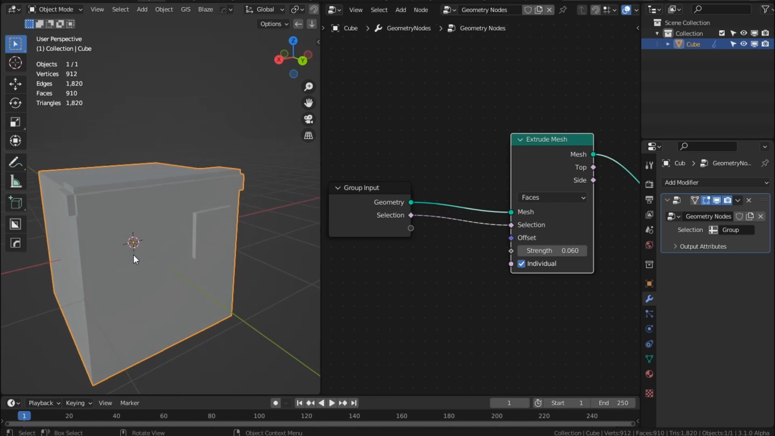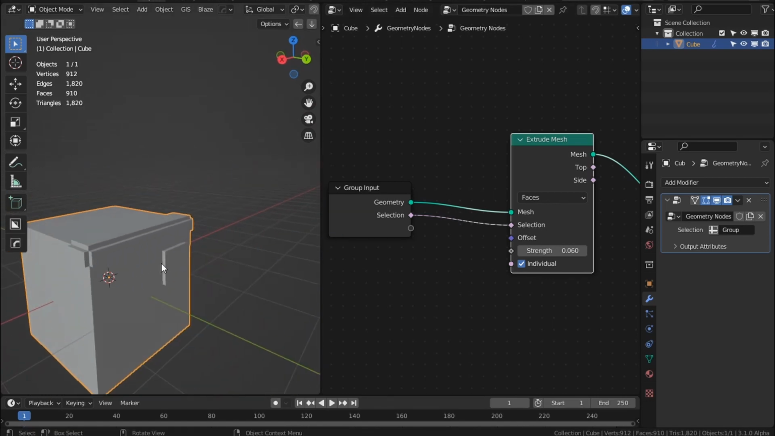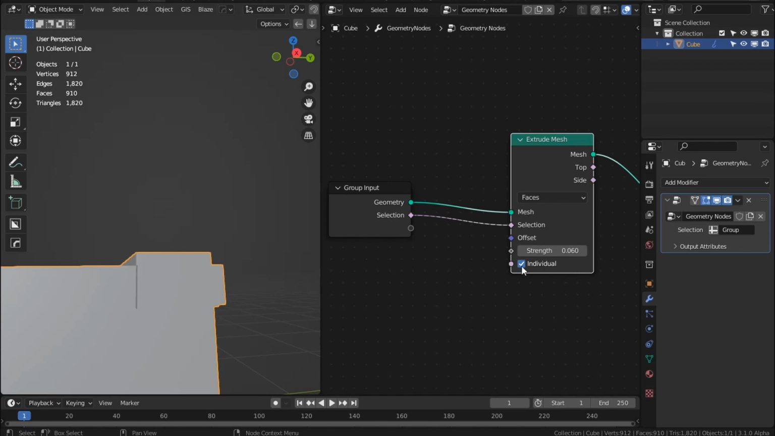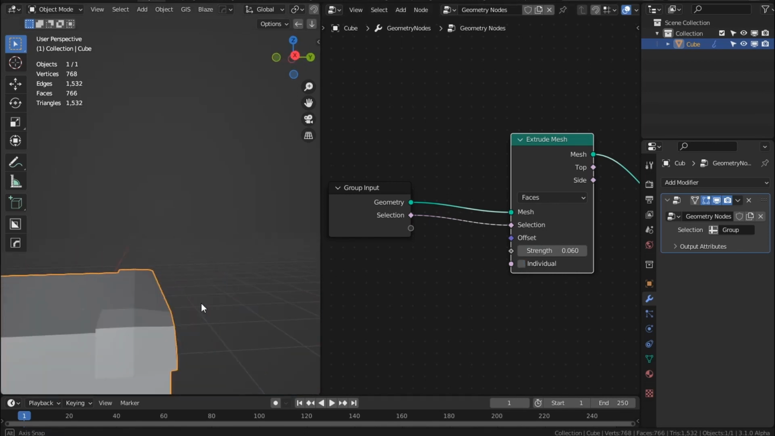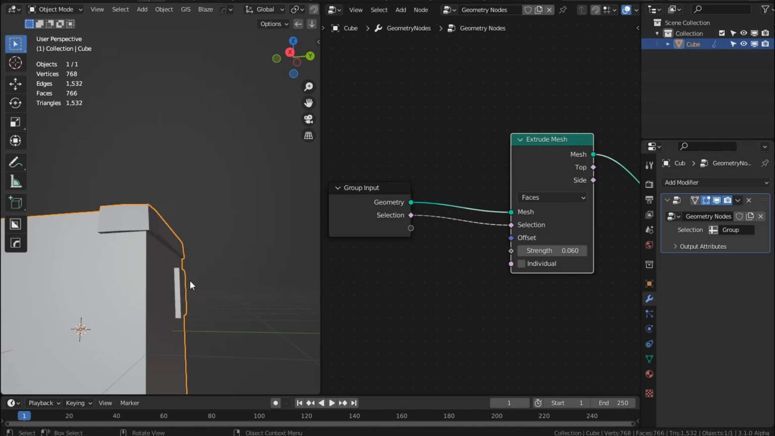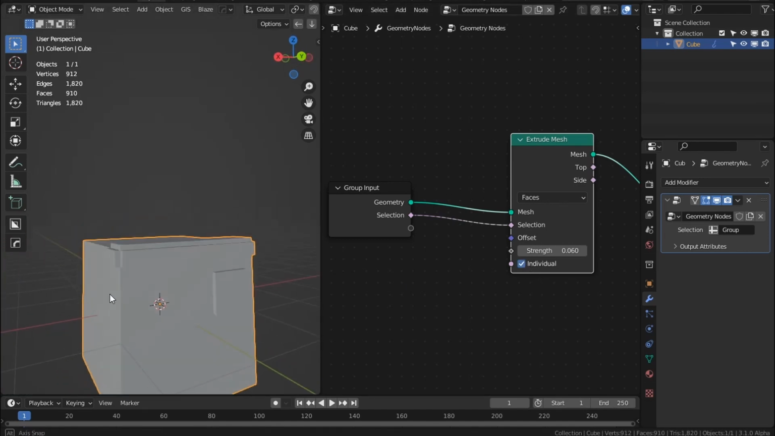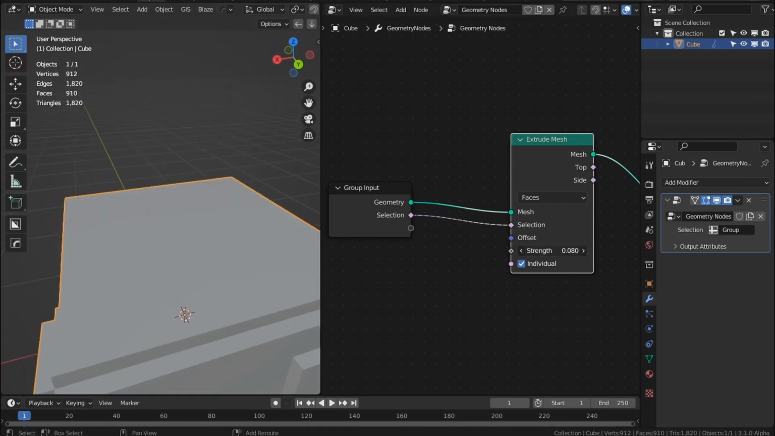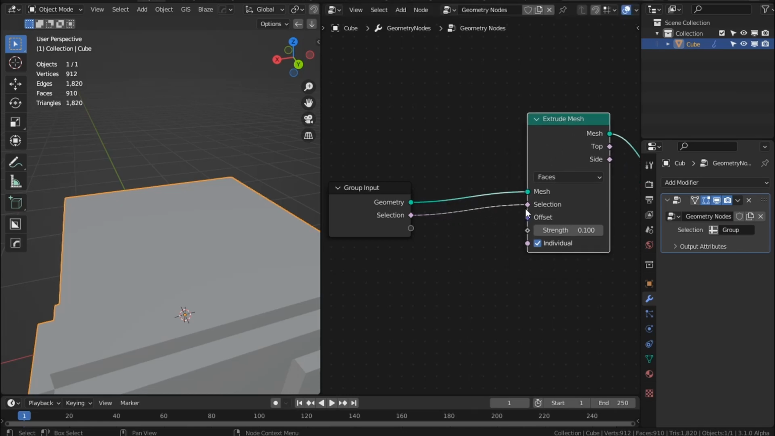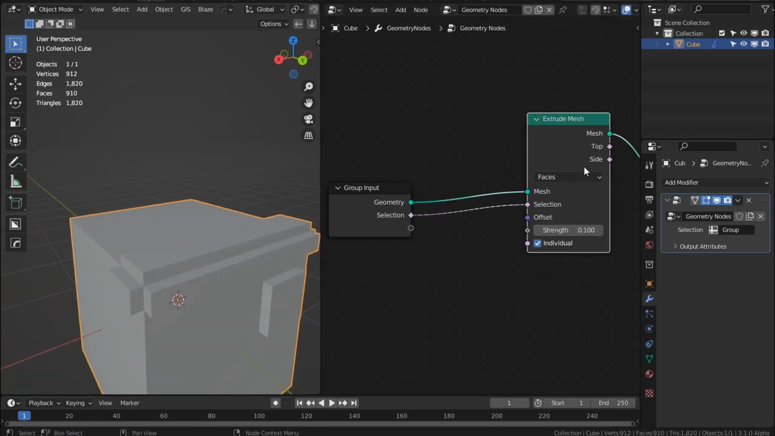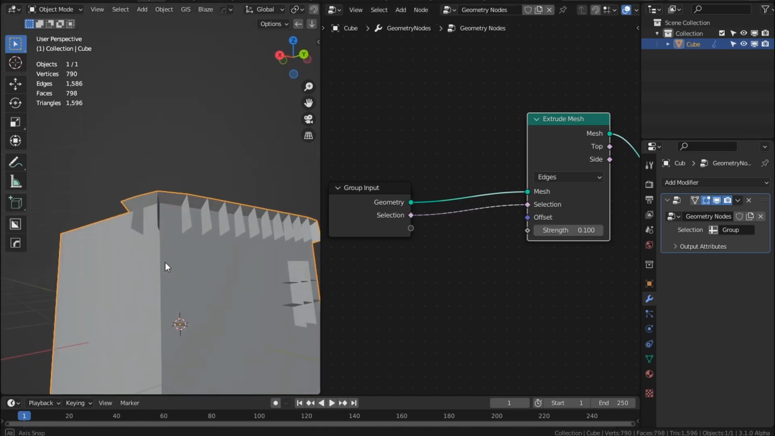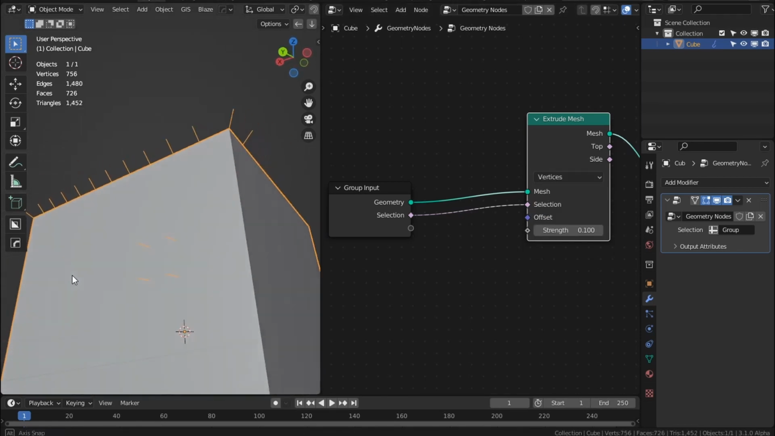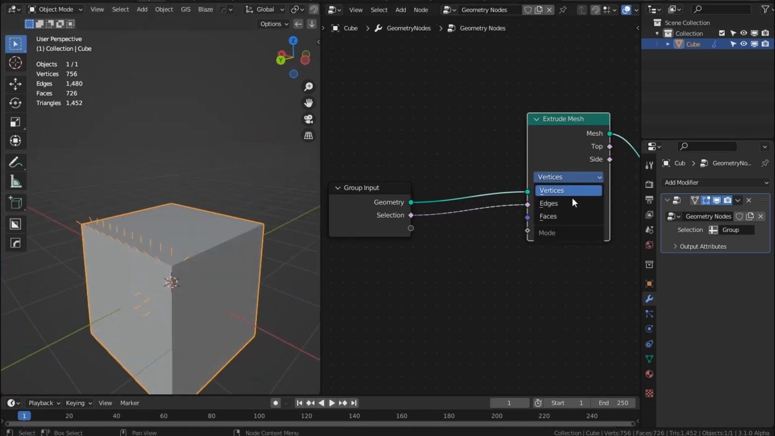If we tag this individual one, we only individually extrude the faces. If we untag it, it's now just all in one. Make do with that as you wish. Strength controls the strength. You could add this to whatever you want. Offset basically moves it based on an XYZ vector location. The selection, you just saw me do that. And here we could extrude edges or vertices, and they all have their different uses.